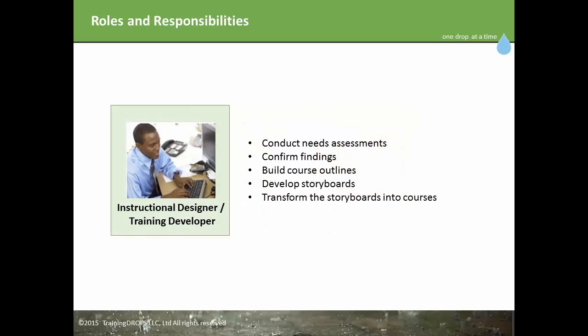My team is composed of instructional designers and training developers. They conduct needs assessments to determine the business needs and the course objectives. They collaborate with subject matter experts and course owners to confirm the information and gather content. They build course outlines based on the needs assessments, and they use tools to transform the content into training courses.